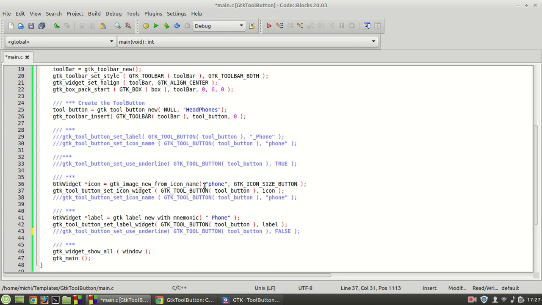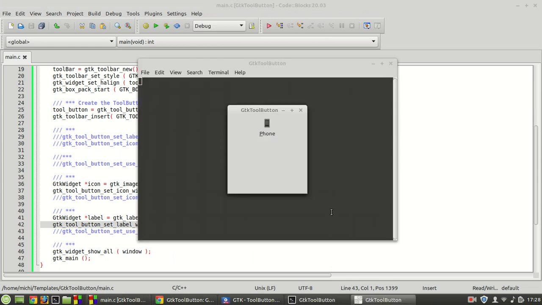You cannot have an underline whatever you do, whether you use this function or not. It's a dead function. It's not working at all. And if you want to indeed have an underline, then create your label yourself with a mnemonic, put an underscore in front of it, and then put the label inside the tool button with the help of gtk_tool_button_set_label_widget, and you're fine. And at this point, when I compile it and run it, if I press Alt, as you already noticed, you see there is the underline right under the P, and if I hit P, now it works fine.